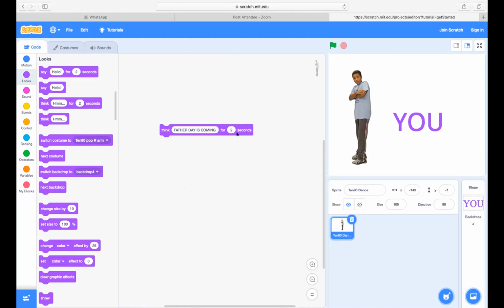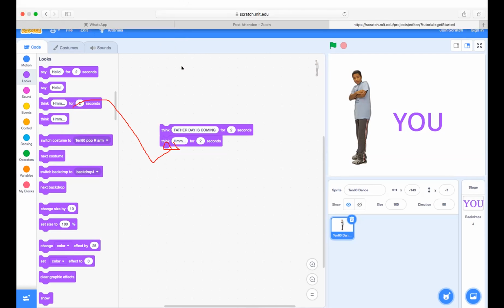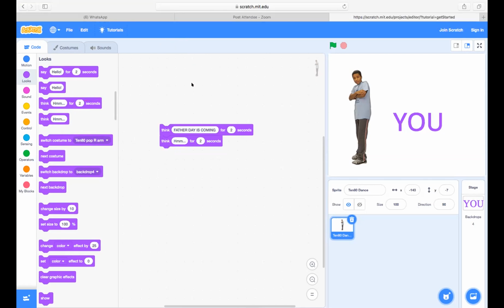Very good, Ian. Okay, then do one more thing below this. Just drag and drop one more think block and type "let me surprise my father." Yes, sir. Okay. Let me surprise my father.